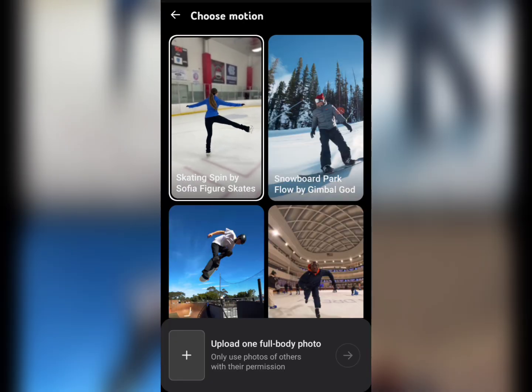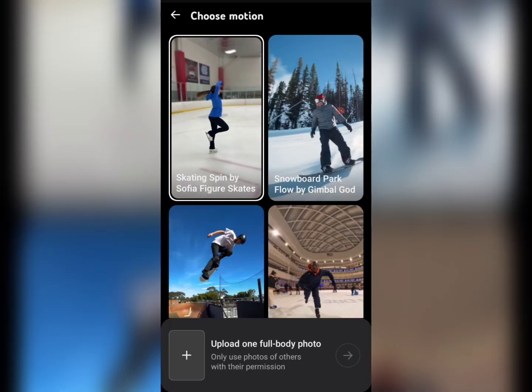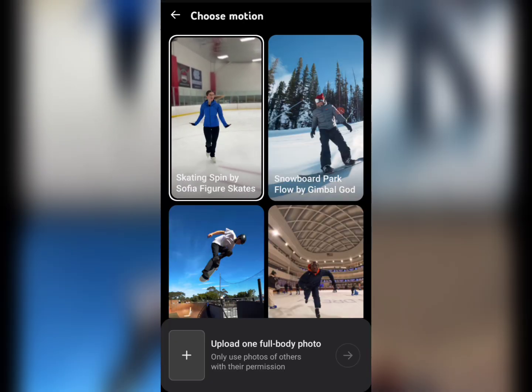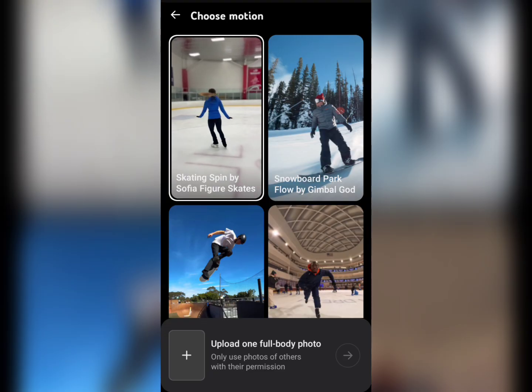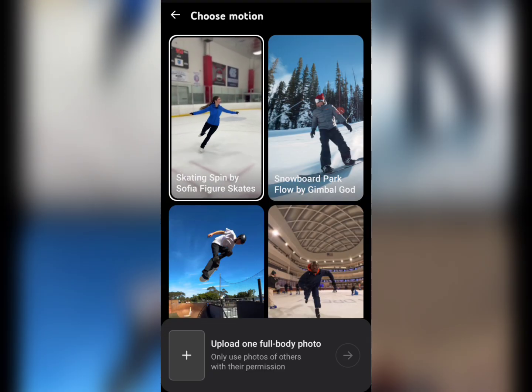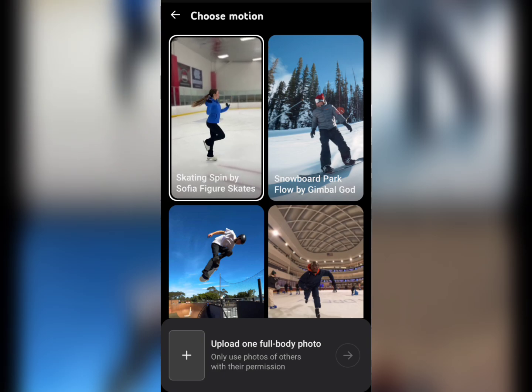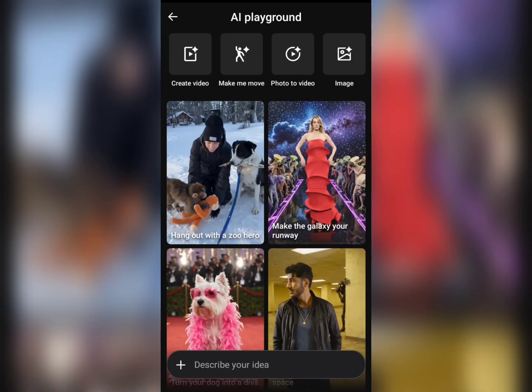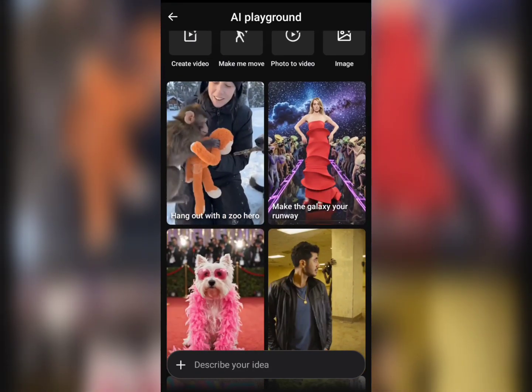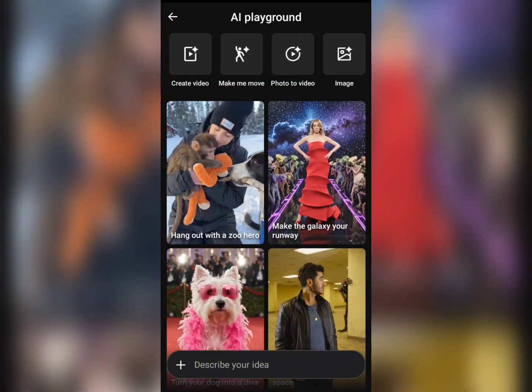Very easy to use, and the quality is very high, so you're going to get precise and accurate quality with this YouTube tool. So it's completely free. You don't have any subscription or anything like that. So if I go back, you can as well create AI videos with this YouTube tool.